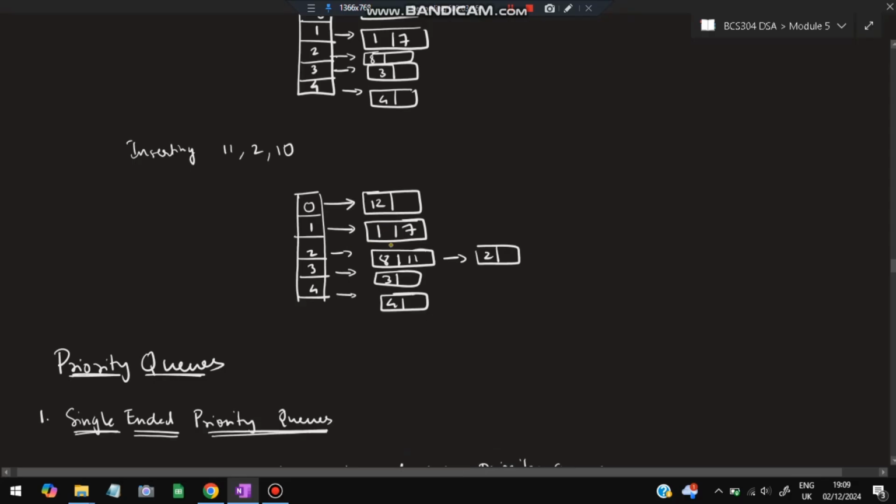When we do modulus 3 for the 11, what is 11 modulus 3? It is equal to 2, so it will be stored here with 8. And the next one is 2. 2 modulus 3 is equal to 2, so 2 will be stored here. And the last one, 10. 10 modulus 3 is equal to 1, right? So we'll be storing 10 here. It should actually be 10 here. So 10 will be present here.